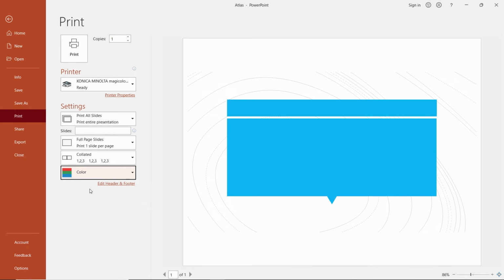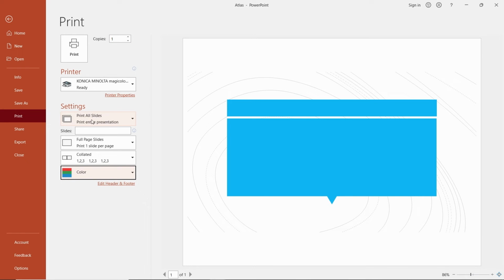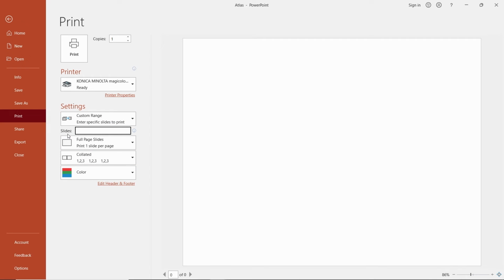While we're looking at our print options, let's take a look at some of these different choices. Here at the very top, this is where I can say how many copies that I want to print. I also have the option to print slides, and the default is to print all slides. If I click that option, it allows me to be able to just print the current slide if I want to, or maybe I want to print slides 2 through 4. If I do a custom range, I would put the slide options here.